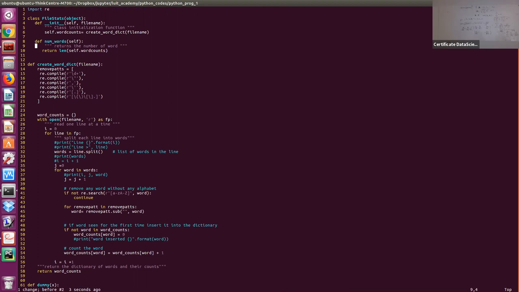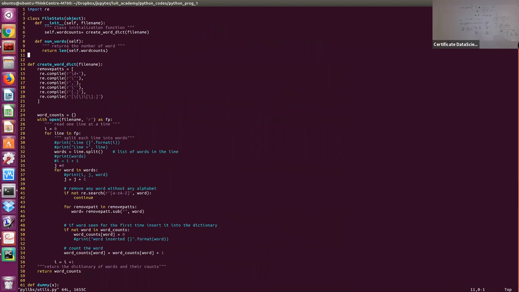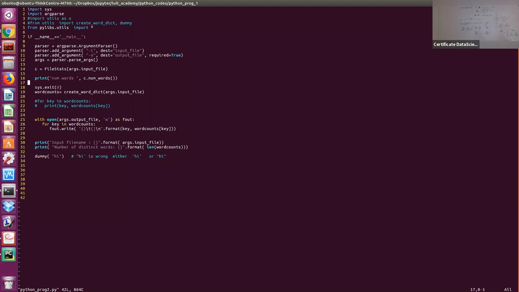Yeah, it has to also match the screen indentation. You see here, so that means, what have I done? I have created classes and functions and put them in utils, and I'm able to happily call them from this code, right from here.